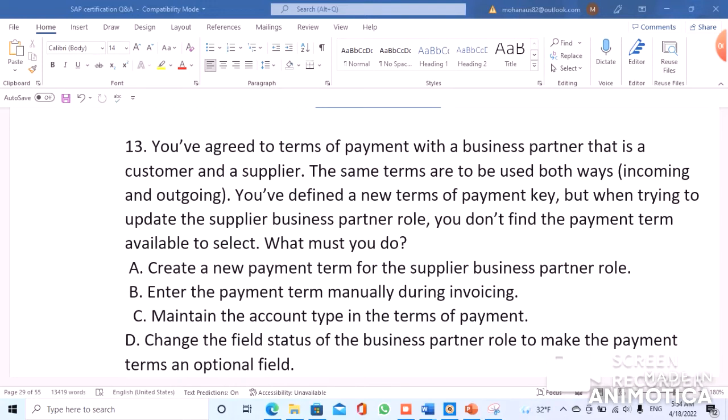You have agreed to terms of payment with a business partner, that is a customer and supplier. The same terms are to be used both ways, incoming and outgoing. You have defined a new terms of payment key, but when trying to update the supplier business partner role, you don't find the payment term available to select. What must you do? Create a new payment term for the supplier business partner role.